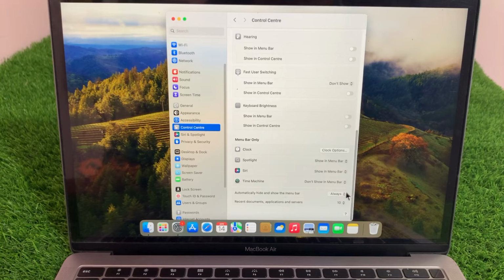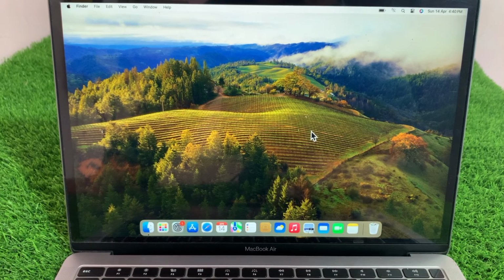So what you have to do? You have to change it from Always to Never. As soon as you set it to Never, this time the top bar menu will appear and stick to the screen.